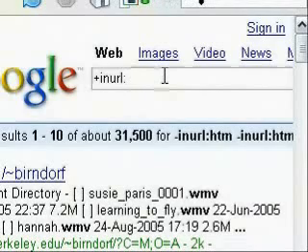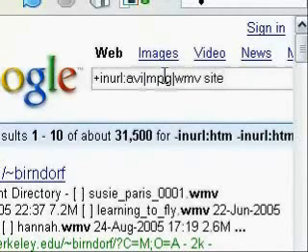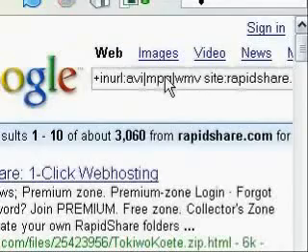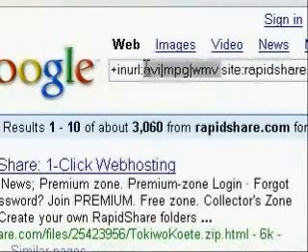Now you can mess around with this. For instance, if you want to find video formats, you can type in NURL and then the different video formats, AVI, MPG, or WMV. Then you can also type the specific site that you're searching for, such as rapidshare.com.